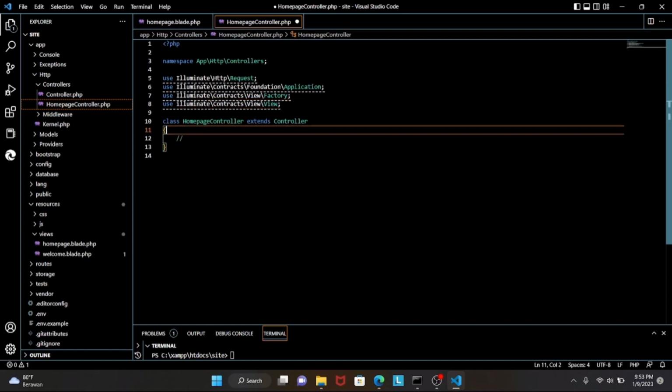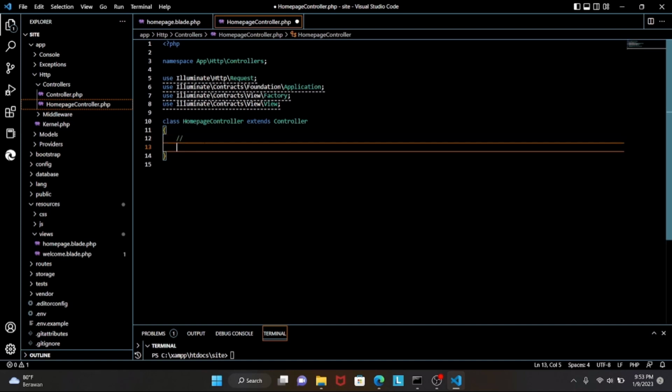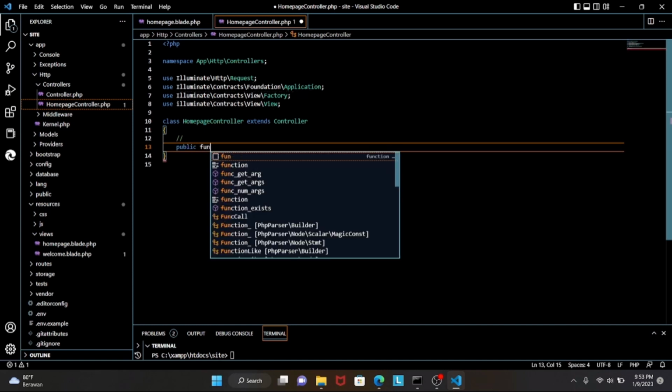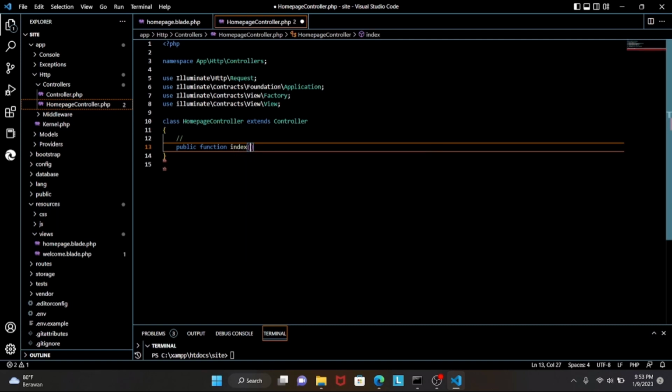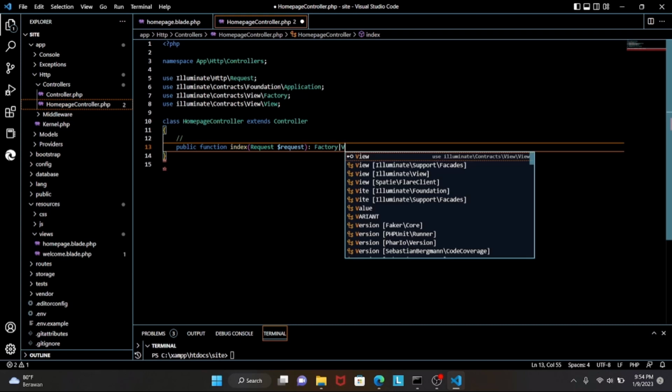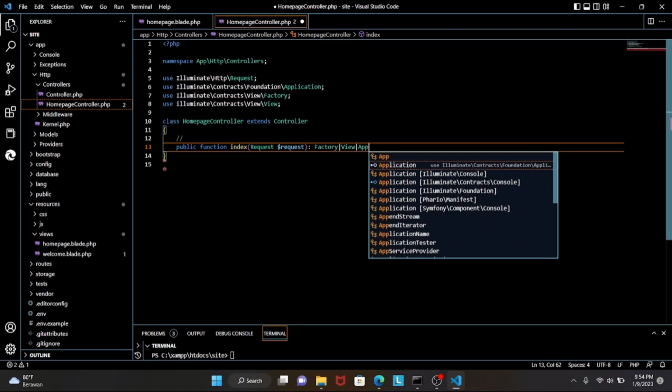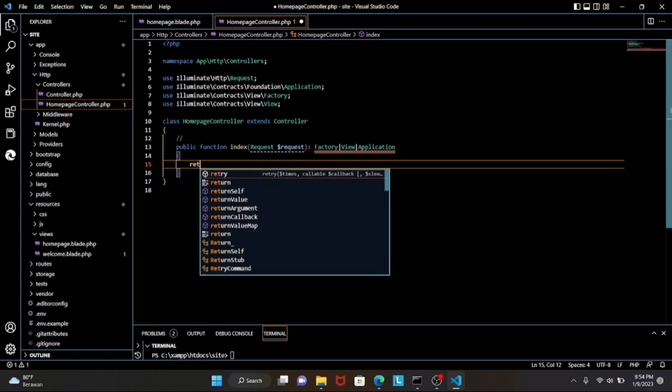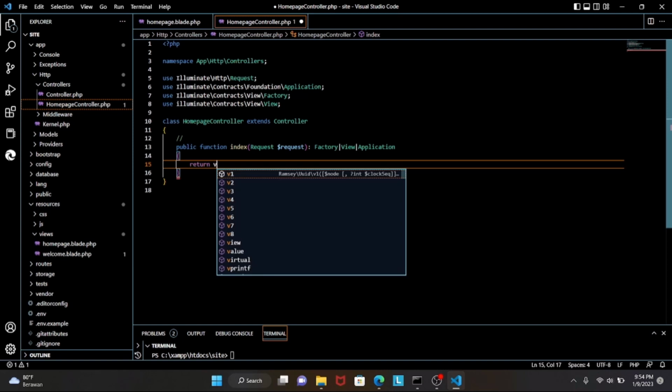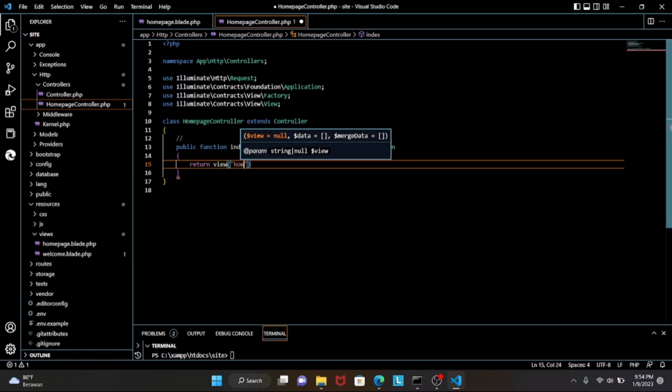And now we're gonna go to this class HomepageController extends Controller. We're just gonna create our public function index, with Request $request, returning Factory, View, or Application. And now this is our method. Just type in return view homepage. Now after you're done typing that, just save.